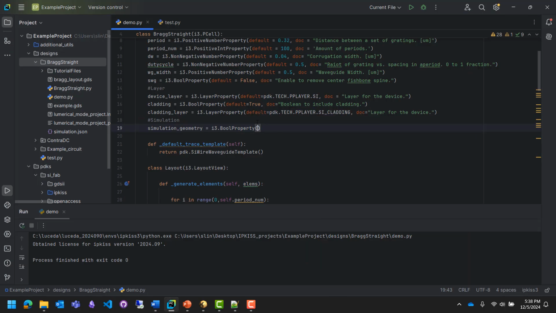So to do that, we also have to make sure what we export to Lumerical is something reasonable. Otherwise, we're just using a lot of memory for no reason. So simulation geometry will be a Boolean property. We'll set the default to false, and then we'll add a comment here telling us that enable to draw geometry for simulation.